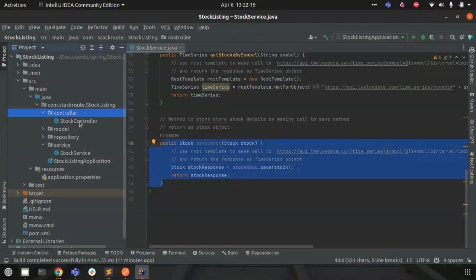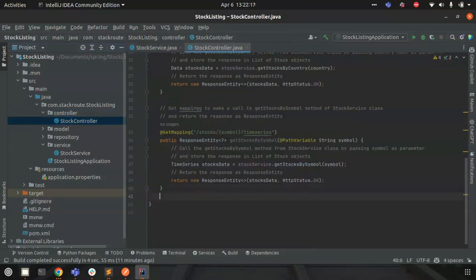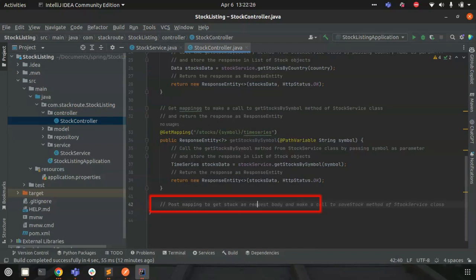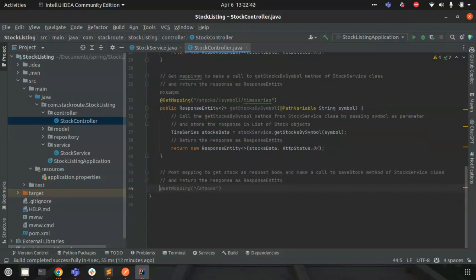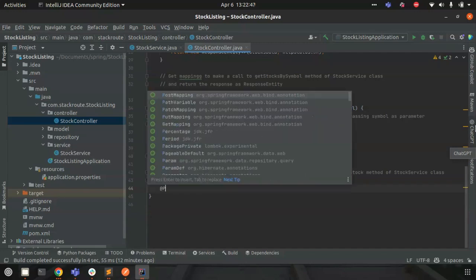So let me expose an endpoint here. Let's say it should be a post mapping to get stock as a request body and make a call to the save stock method of the stock service class. So let me tab out so that I take out the suggestion. It's giving me a get mapping, but I need a post mapping. So let me say it as a post mapping.